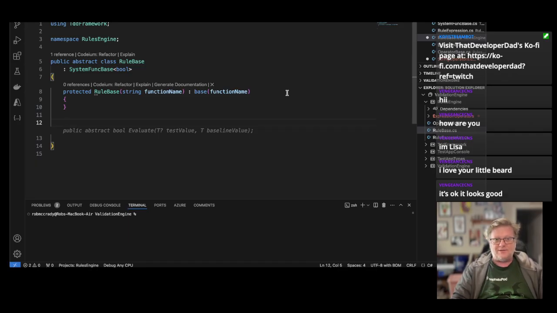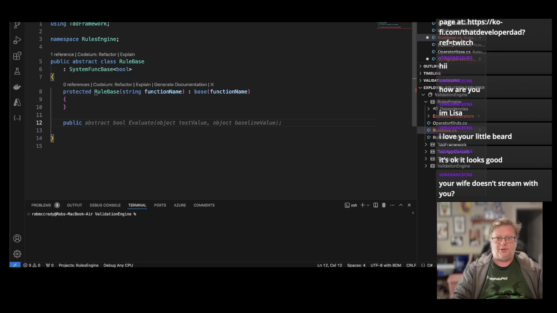All right, so a rule base has public type.